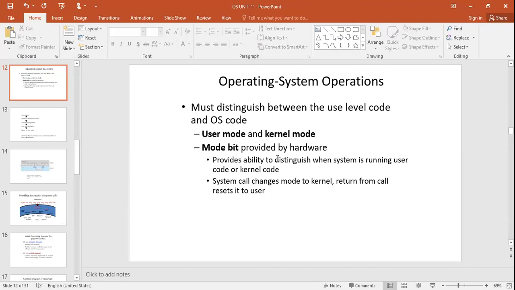Here also the system call will help you change the mode of execution from user to operating system. For example, if the mode bit is 0, it indicates user level. Let us assume that if it is 0, then it represents user code, user mode. If it is 1, then we can call it kernel, for example. Okay, so based on that hardware bit, the operations are going to be executed. In order to set the bit, again we use system calls.